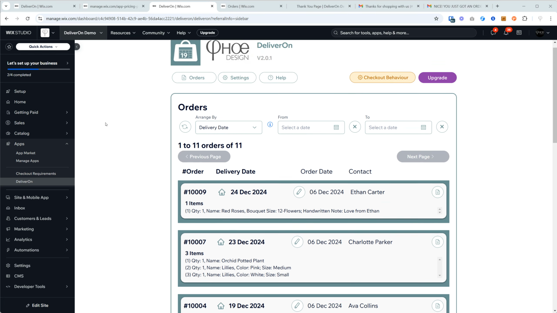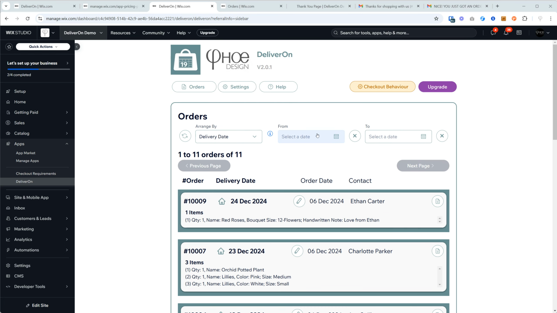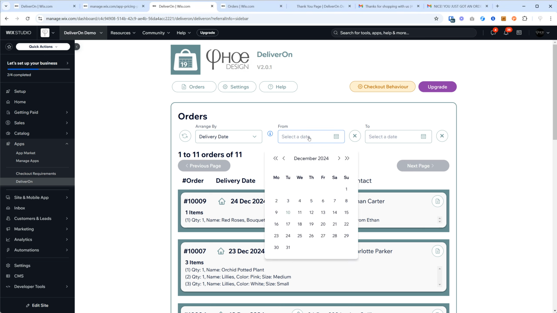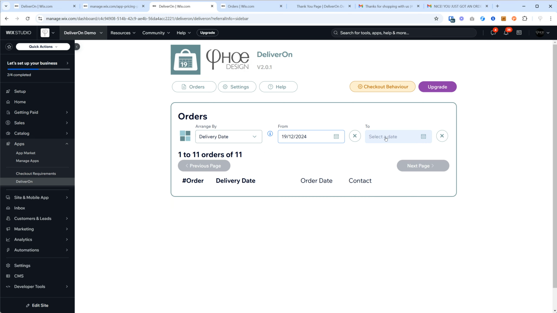So a couple of other features that we have in this logistics dashboard is the ability to filter by date. So if I was looking for everything that was getting delivered or picked up on the 19th, I can select the 19th.